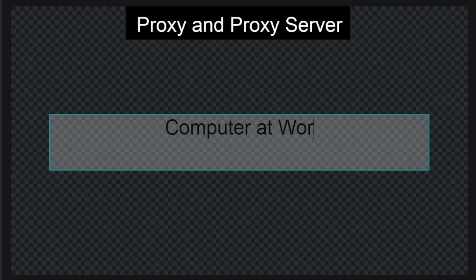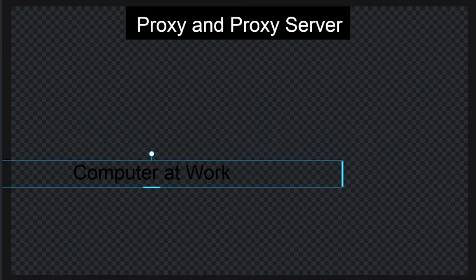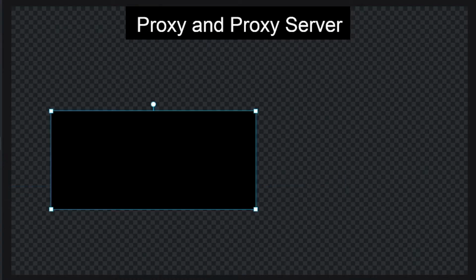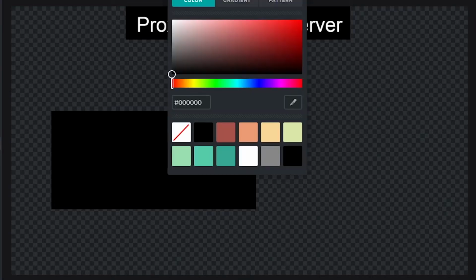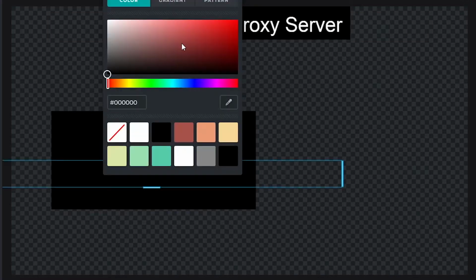at work, you're using your computer at work, and let's just make it look like a computer at work. Let's do some nice label action here. Okay, just a moment, bear with me please.